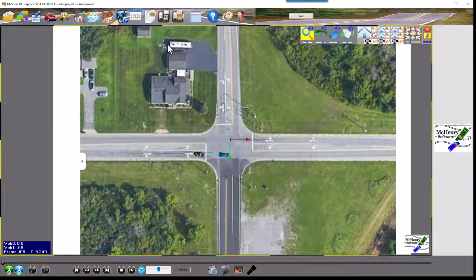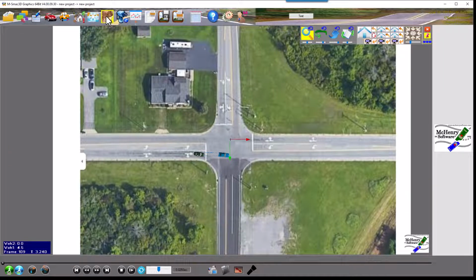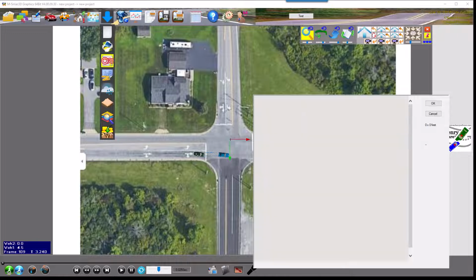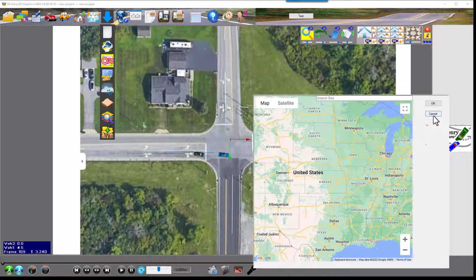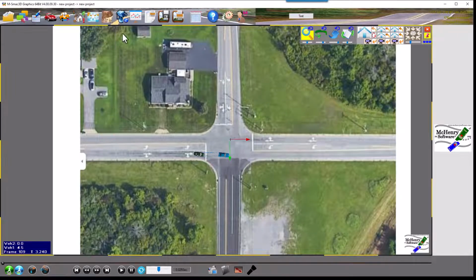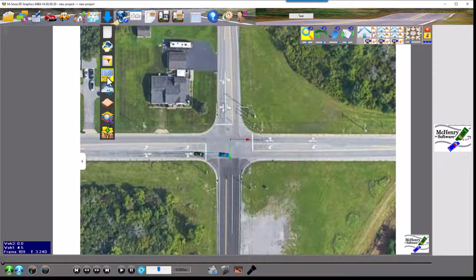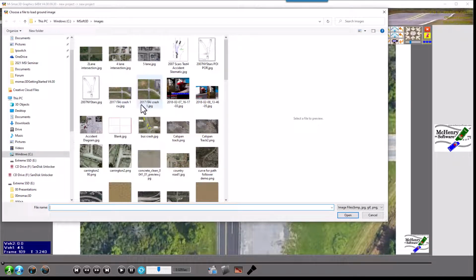So you simply click on ground. You can either enter an image, or you can do Google. That's the search where you can put in a location, and it'll bring in a picture and elevations from anywhere. You can also load DXF if you have that. This is for VRML files. So let's go ahead and just open an image.